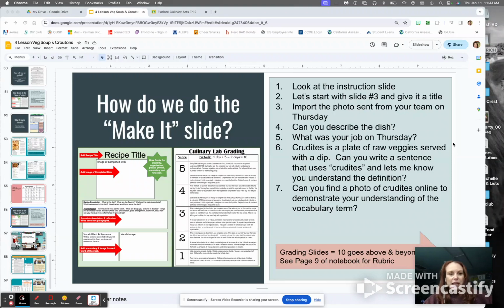Hi everybody. Today we are going to learn how to do our Make It slide for our digital culinary portfolio. And in our lesson for the week, it does have this information here for you. But first, what we have to do is get into our culinary portfolio. If you don't remember how to do that, I'll walk you through that now.